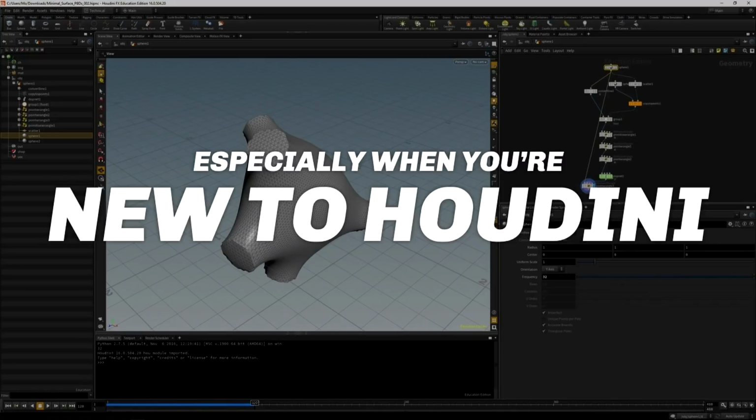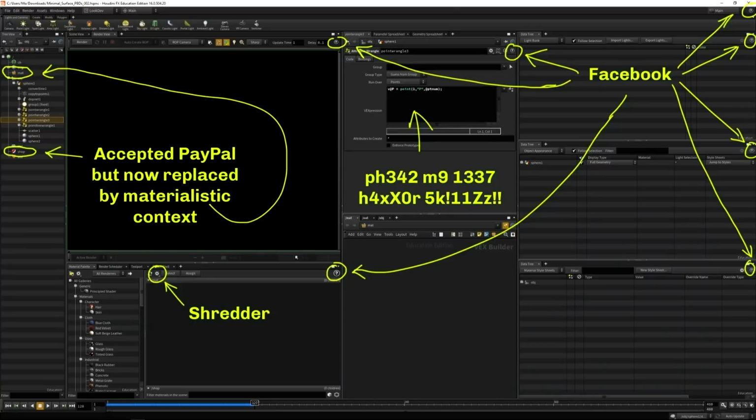And especially when that software is Houdini. And you're confronted with an interface that yields those reactions in you. It's a rather alien interface when you're coming from 3D applications or classic 3D applications. So it's a handful at first. So how do you approach this thing?